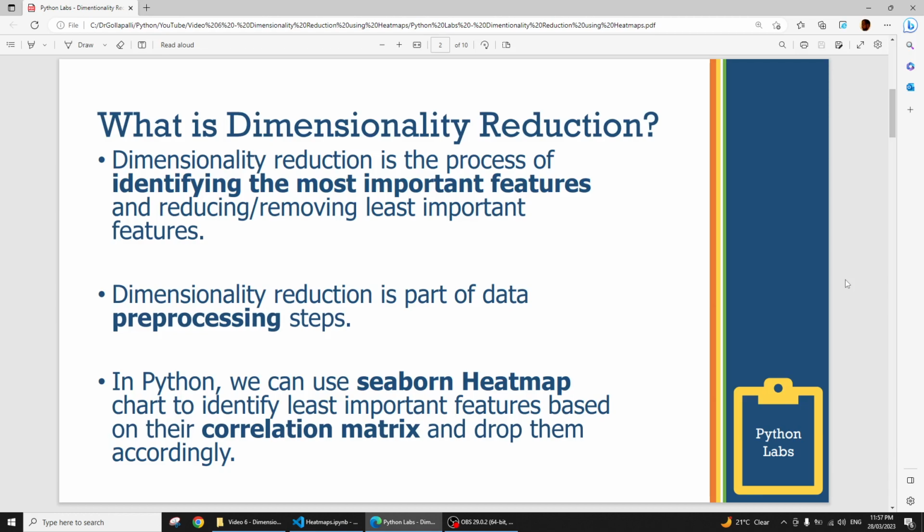In that kind of scenario, it is quite obvious that not all the features might be important. So, as a way to reduce the number of features and just identify the most important features, we call it the dimensionality reduction process. Basically, dimensionality reduction is the process of identifying the most important features and removing the least important features. So this is, by definition, what dimensionality reduction in data mining is all about.